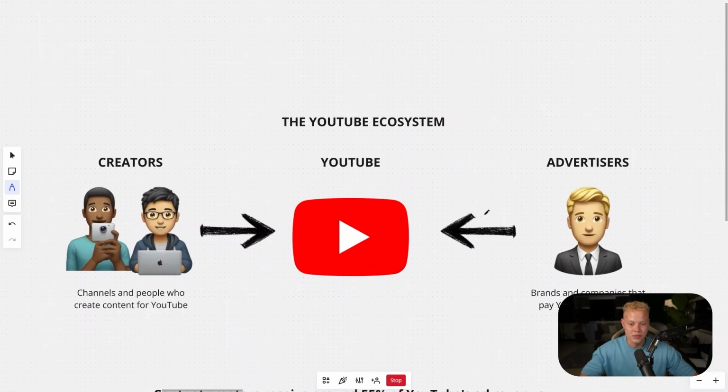So how the YouTube ecosystem looks like. There are the creators, channels and people who create content for YouTube. They post videos to YouTube, and then there are the advertisers, brands and companies that pay YouTube to run ads. As I just explained, they pay YouTube to put ads on your videos, okay? So the creators post videos on YouTube and the advertisers pay YouTube to put ads on your videos.